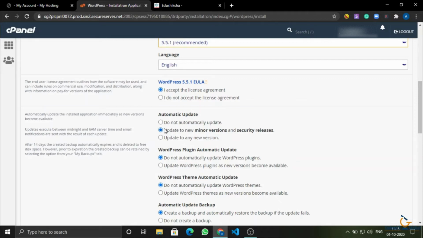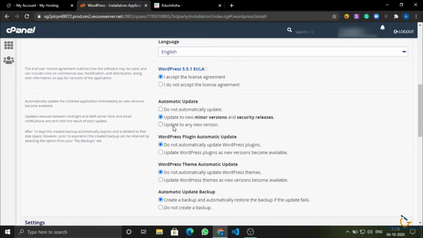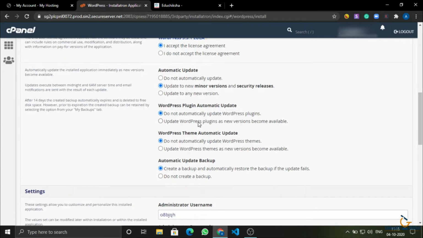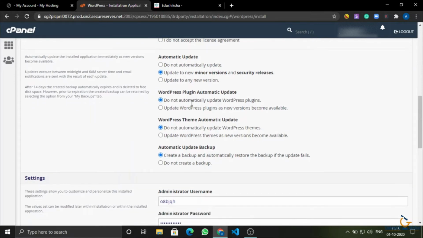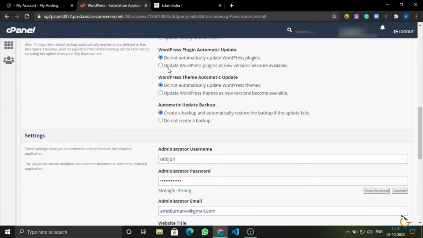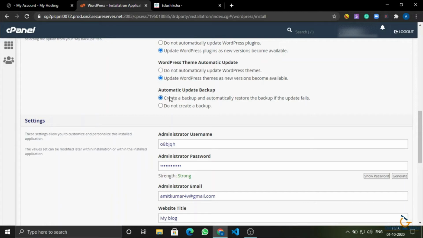Here is automatic update. You can select the middle one, as it would be a good choice, because if there is a version that you don't want to install and it updates on its own, then you might face problems. Here is the WordPress plugin automatic update. You can also use it. You can click update WordPress plugins as new versions become available. For WordPress themes, you can do the same. Automatic backup: you can click on create a backup and automatically restore the backup if the update fails.